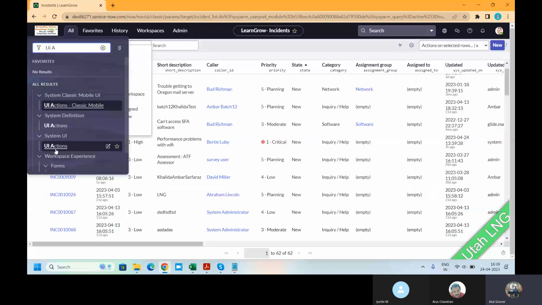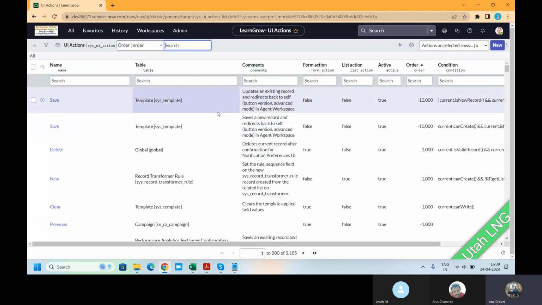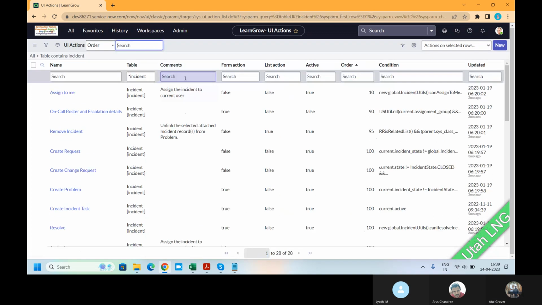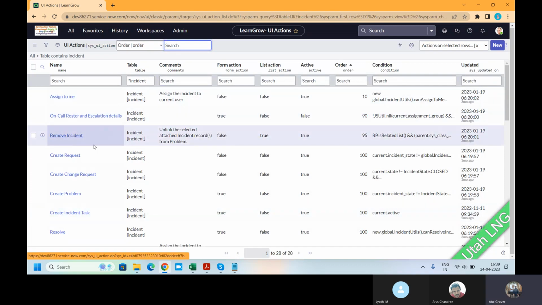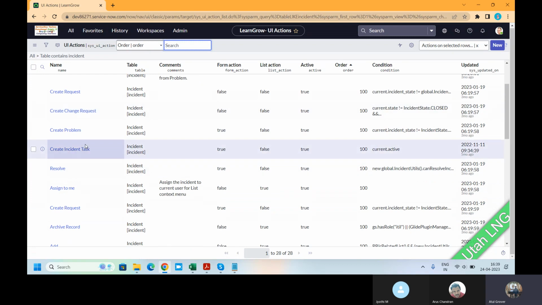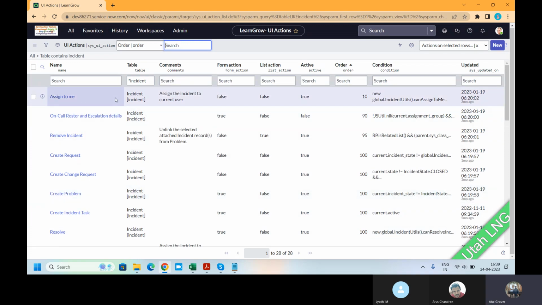In the system UI actions, you can see 2185 UI actions given by ServiceNow. See how many are working on incident: 28. Assigned to me, on-call roster, remove incident, create request, create change request. On right click, you can see these options. These are the UI actions.